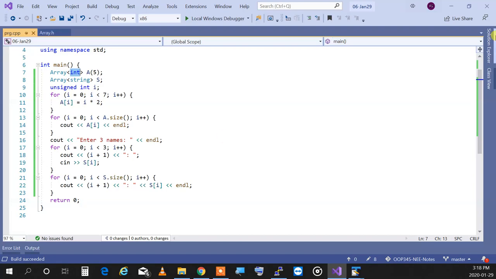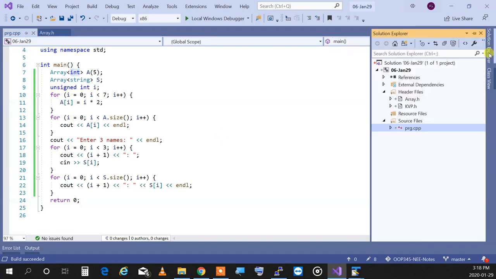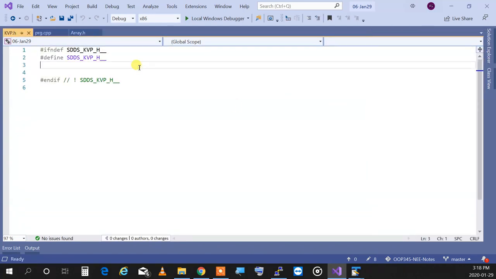templates written, I'm going to create a KVP class. And who knows what a KVP is? Key value pair. Essentially, any telephone book that you have, any dictionary that you're opening, it's a key value, right? The values could be many, but it has a key that you search for, and you find the value for that key. That's a key value pair. So I want to create something for that.